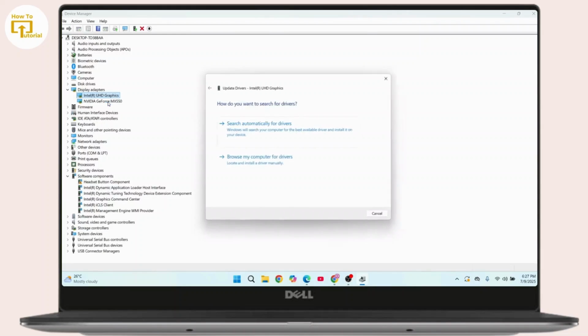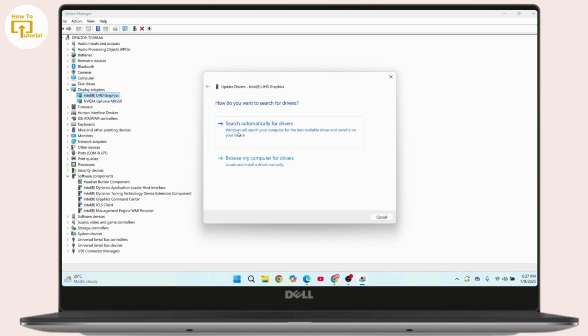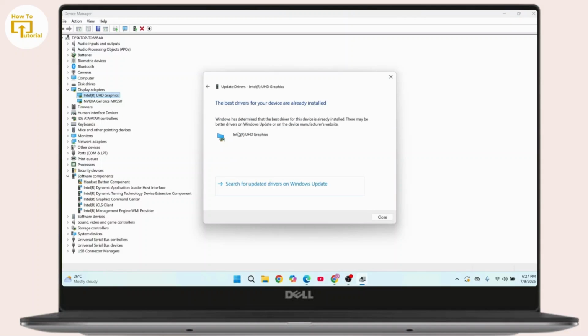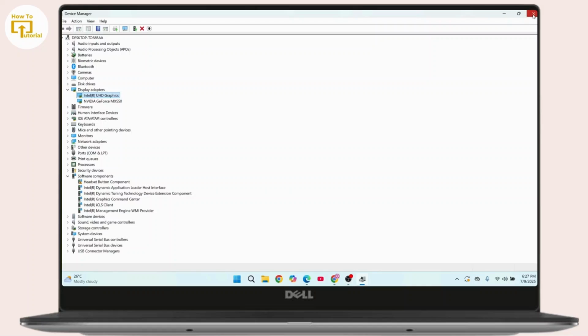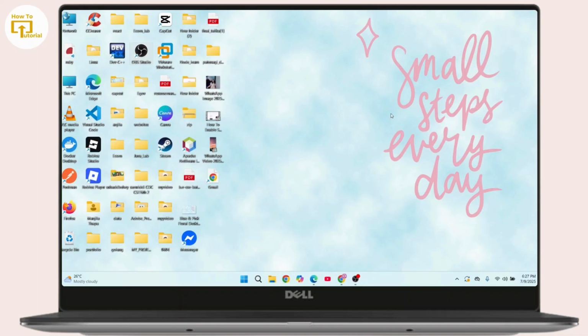Then click on Update Driver. Then choose the first option, search automatically for updated driver, and it will automatically update your driver. Here it says the base driver for your device is already installed. After that, you could close your device manager and check if that helped you or not.